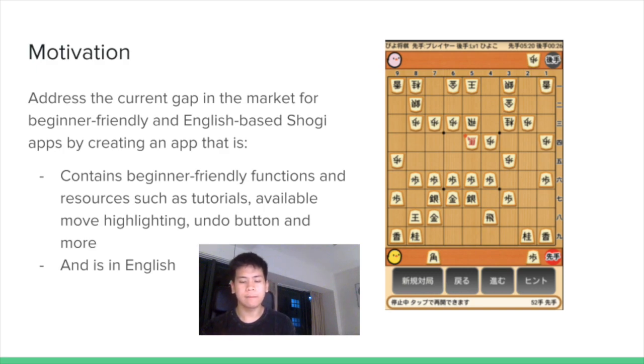I would say that all the logic and all the implementation is sound, and it is a full two-player shogi game. So in all, that was my app, and I hope you enjoyed this presentation.